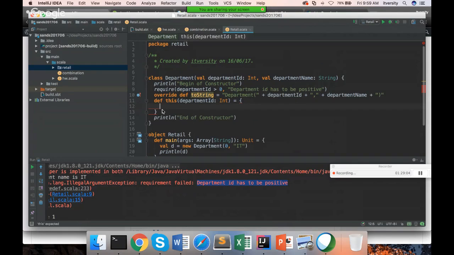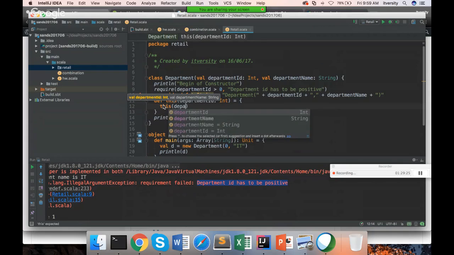Okay, so the reason why it is complaining is that the first line of the code has to be the default constructor. It cannot be anything else. First line of code has to be the default constructor. So you can say this of department ID.